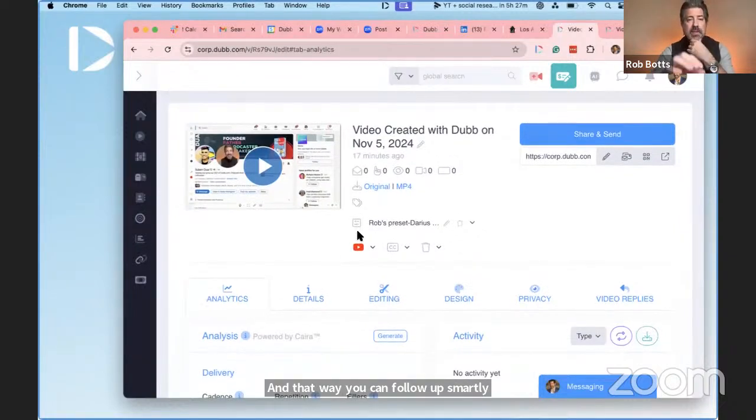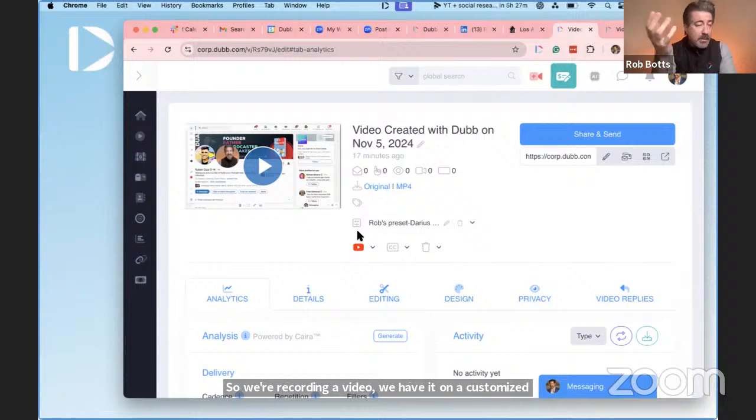So all of this is designed to have the right buttons, the right branding, the right videos, so it really captures that person's interest that you've sent it to. So we've recorded a video, we have it on a customized landing page called a preset. Now we just have to take this video and we have to send it out.